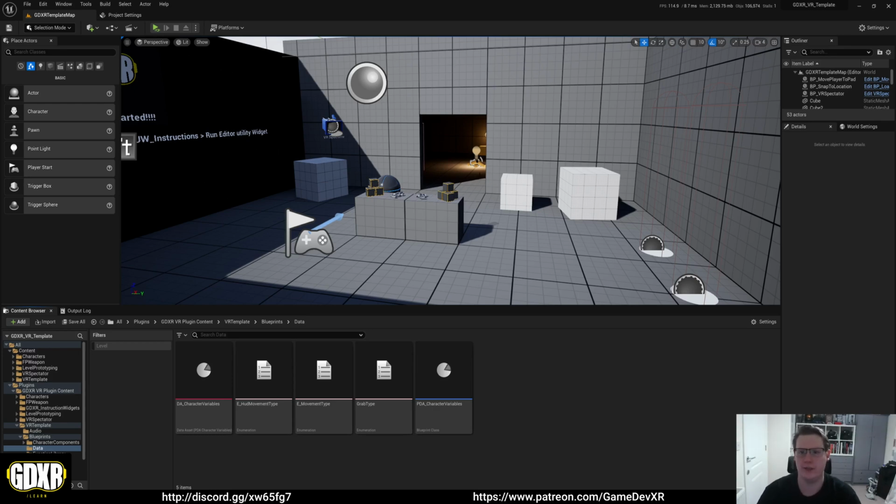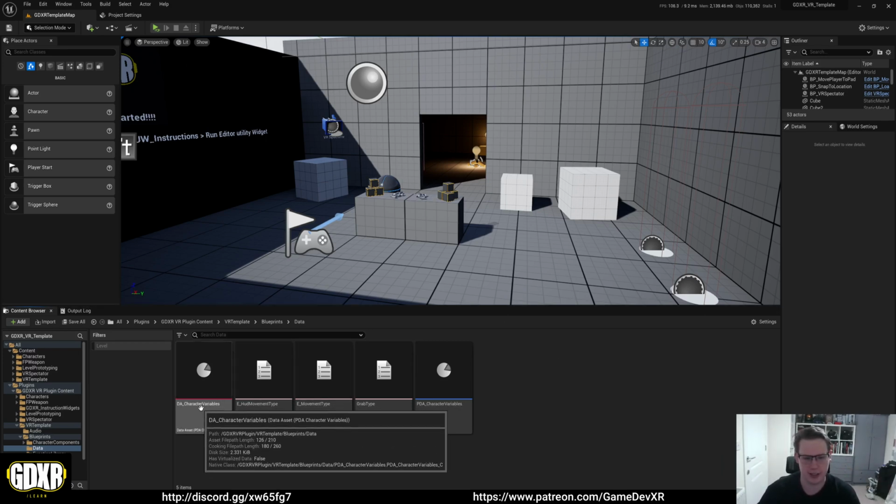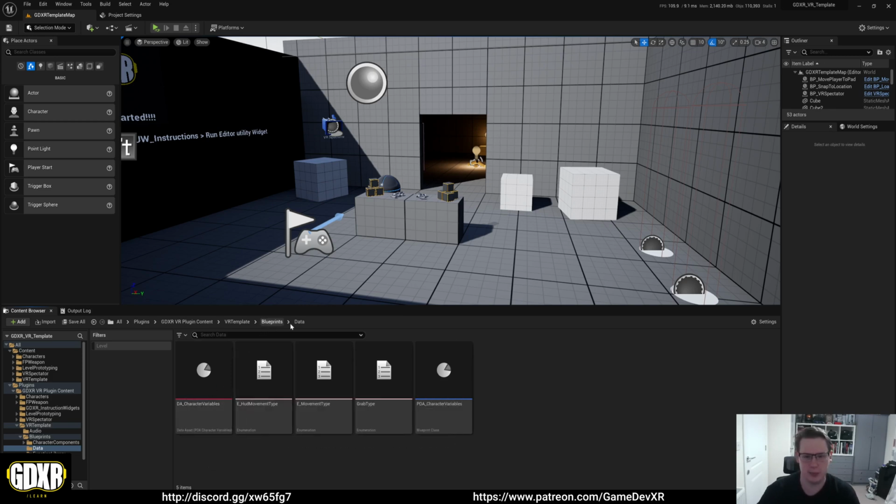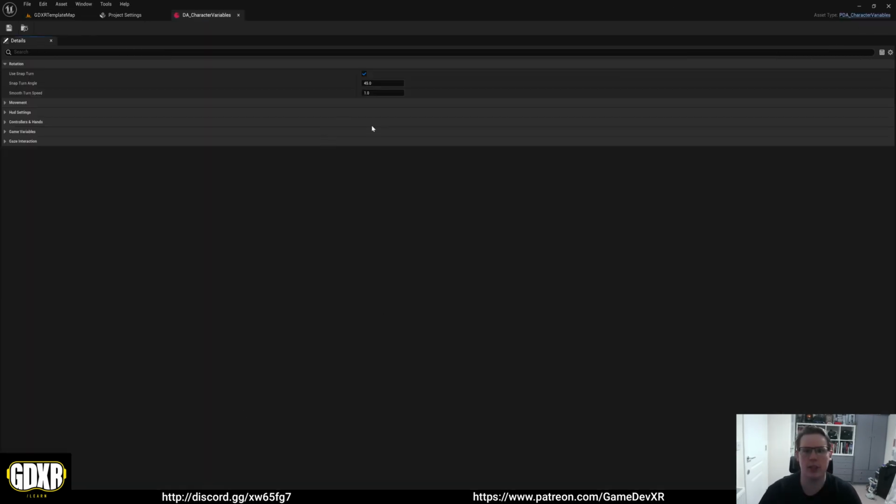So in the GDXR VR template, there's two rotation types that you can have access to. If you go to data asset character variables in our blueprints data folder, we can open this up and we'll see that we have a use snap turn Boolean value.